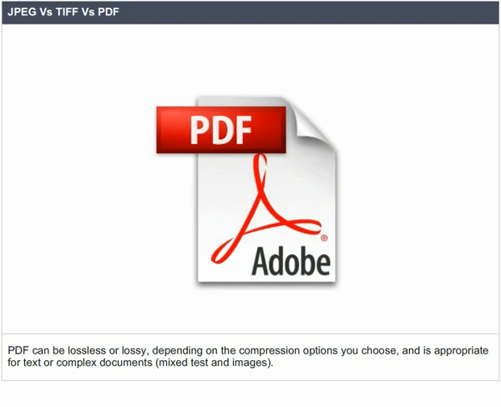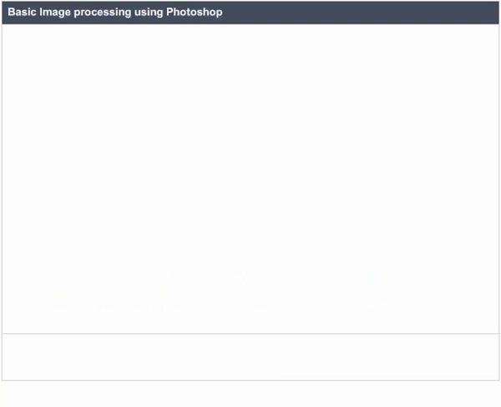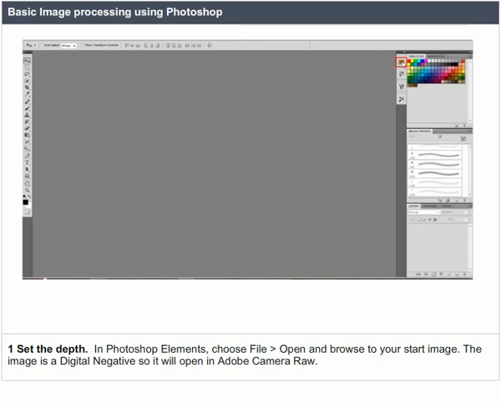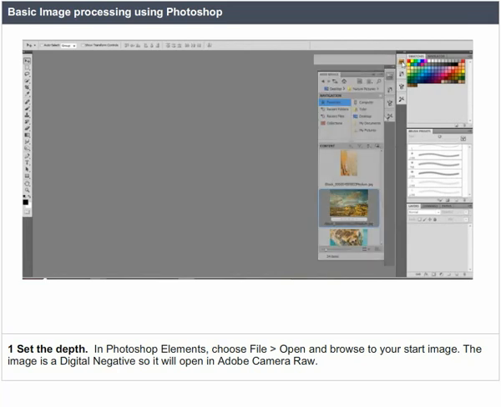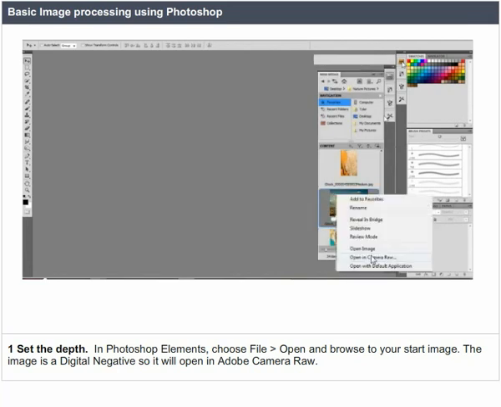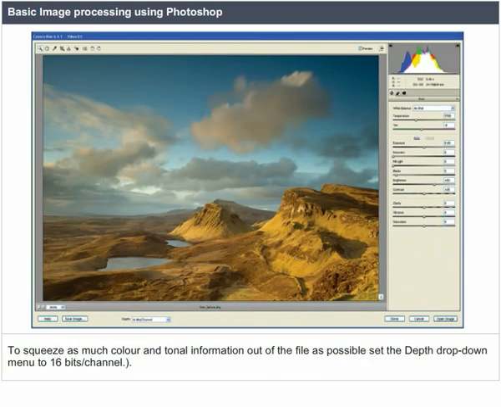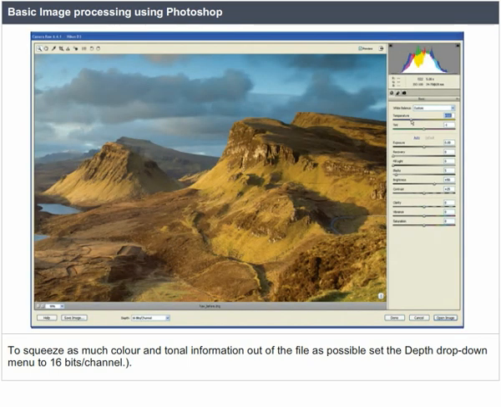Basic image processing using Photoshop. Set the depth. In Photoshop Elements, choose File, Open and browse to the start image. The image is a digital negative, so it will open in Adobe Camera Raw. To squeeze as much color and tonal information out of the file as possible, set the depth drop-down menu to 16 bits per channel.